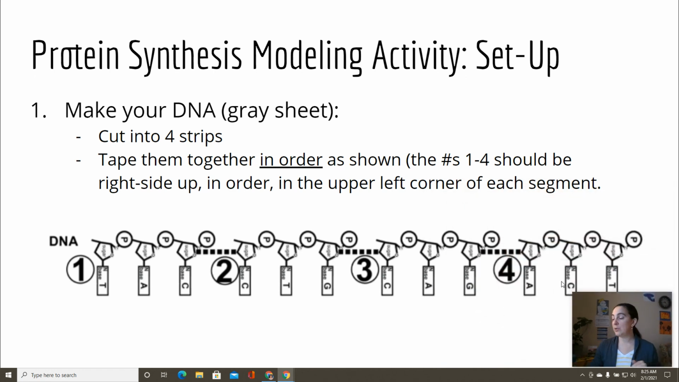First, you are going to take the gray piece of paper. This one in here is your DNA strand. And the first thing you need to do is just take it and cut it apart into strips. There are 4 strips on that paper. So cut those 4 strips apart.